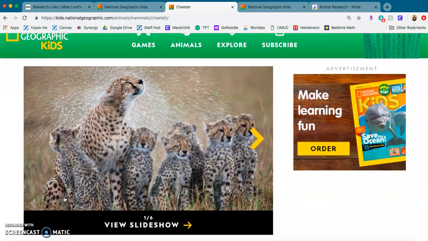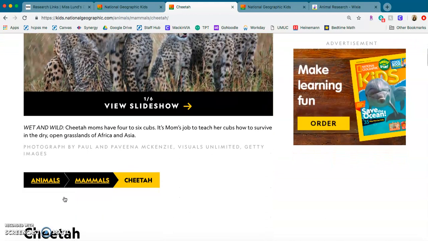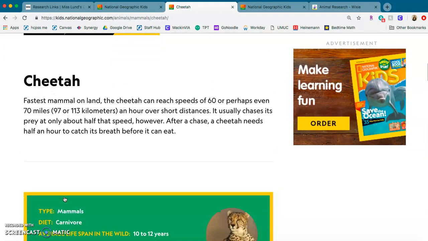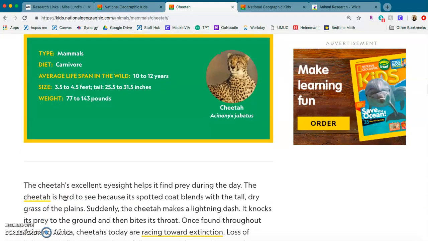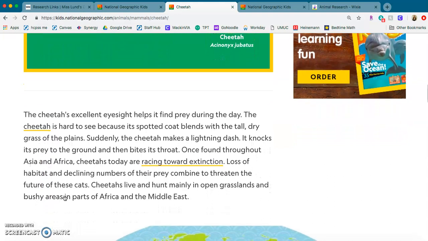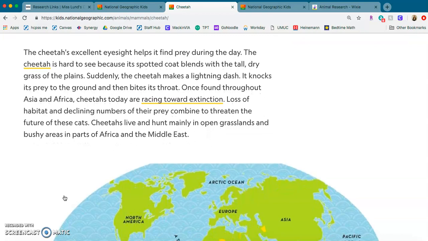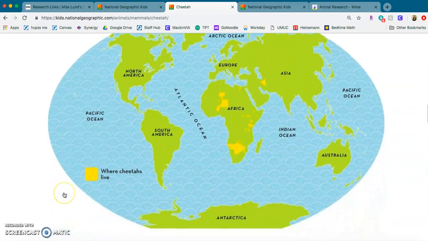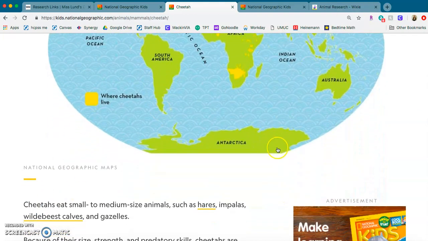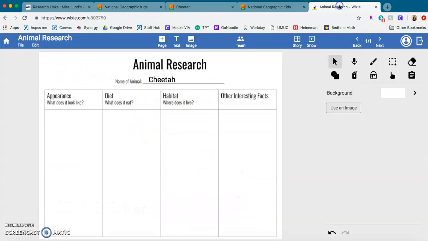So the first thing that I'm going to do is read through the entire article. And I can also look at any pictures or graphics that are there. So one thing that I'm looking for as I'm reading and kind of taking a mental note of are those areas that are on our research sheet, including the appearance, diet, habitat, and other interesting facts.